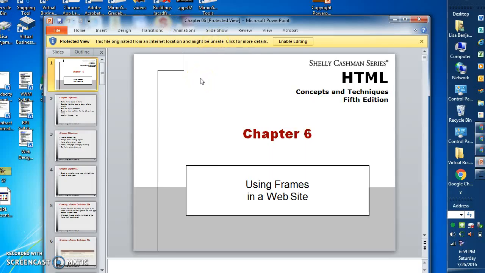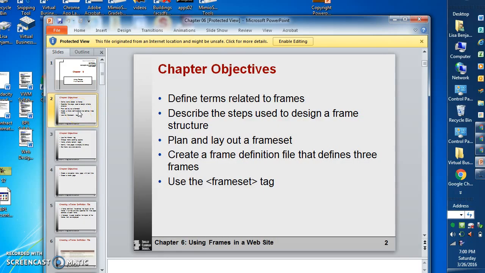Okay, in Chapter 6, you're going to learn how to use frames in a website. These are your chapter objectives. You're going to learn how to use frames to design the structure of a website. You're going to plan a layout. You're going to create a frame definition file.